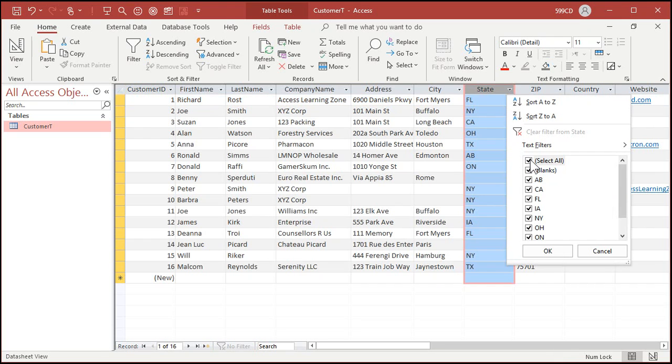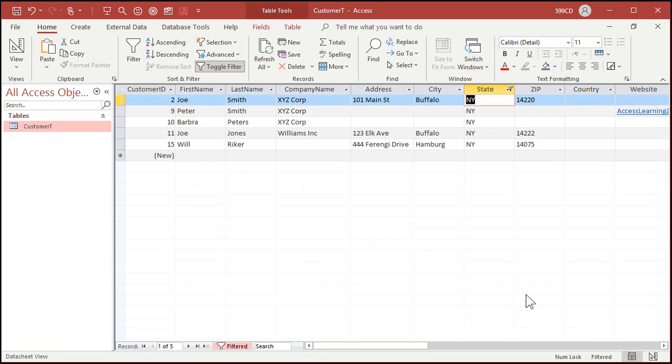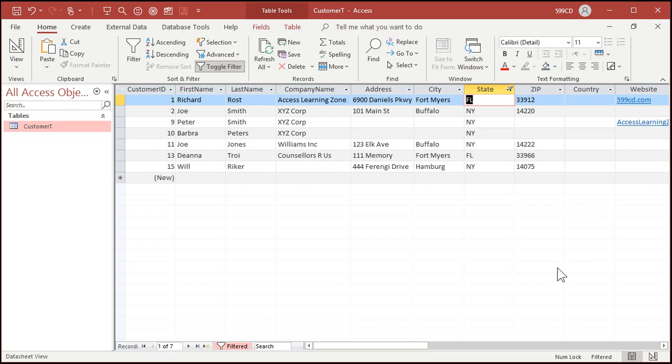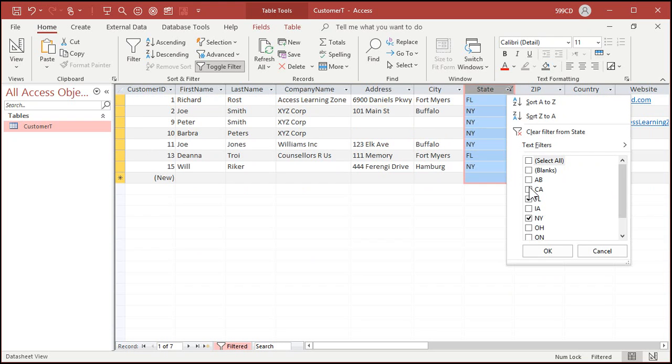All right. But turn that off. That allows you to deselect these boxes and pick New York. There you go. There's just the New Yorkers. If you want to see New York and Florida, check those both on. See? All right. That way you can pick as many or as little as you want.